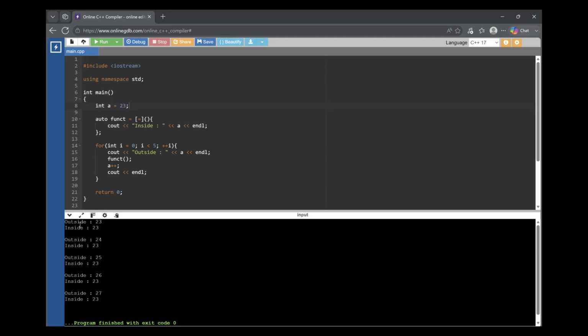And basically, in the for loop outside, the value is going up, and the one inside is staying the same the whole time. So again, it's still just making a copy of what's above. It's not actually using it.